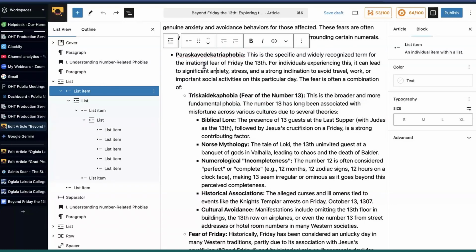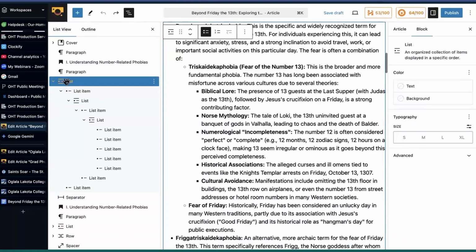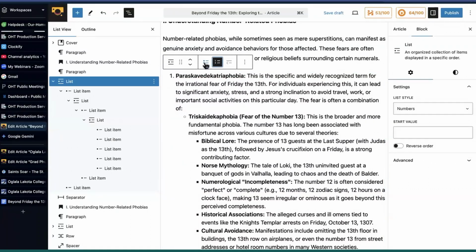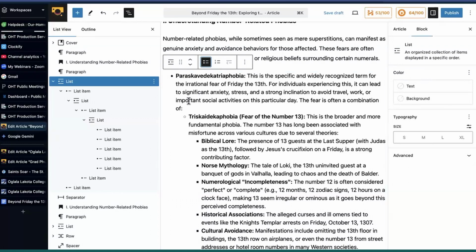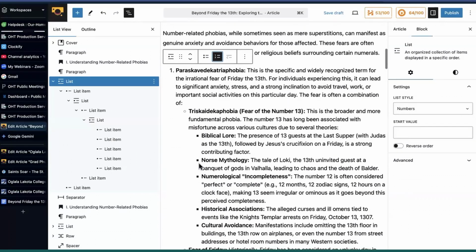So first off, I'll click in the top level up here, and I've got the outline open as usual. So let's click on the top level. This is the top of the list, and this is where you have your high level list type, where you can change this from a numbered to a non-numbered list. And I want you to notice that when I do this, none of the nested lists are changing. This is just the top level list.